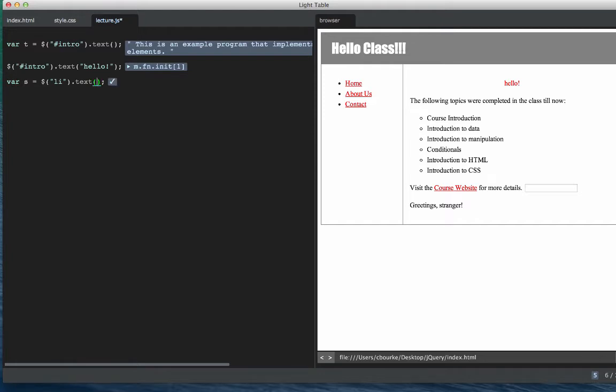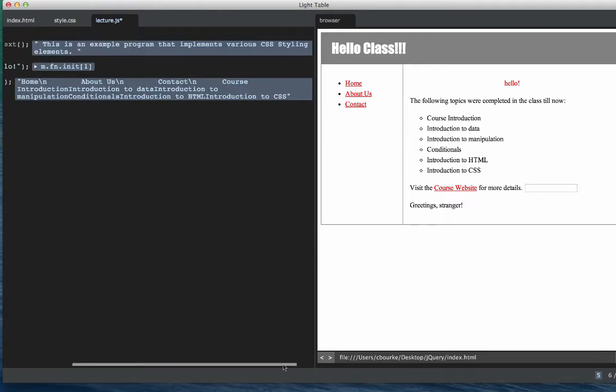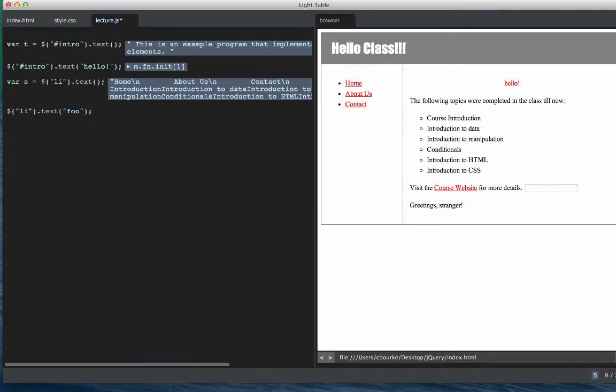To illustrate with multiple elements, let's select all list items and apply the text function to them. There are 9 list elements: home, about us, contact, introduction, and so on. The content of all of them has been concatenated together in one large string. We can do something similar by setting the text. However, this is dangerous as it would set the text of all list items to foo.